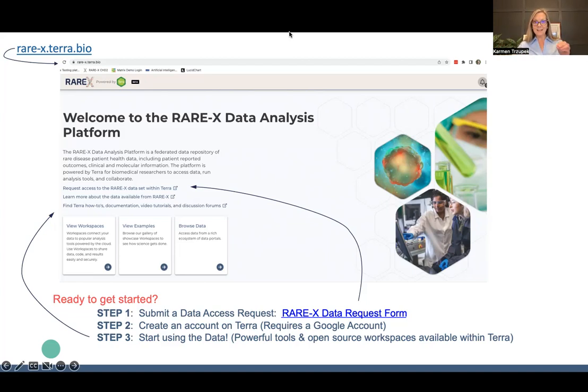Once a researcher has been given access to the data, then they can start using that data within the RARE-X data analysis platform on Terra. Terra has some incredibly powerful tools and open source workspaces that really enable deep statistical analyses and even machine learning, all kinds of capabilities within that environment. So you as a citizen scientist, if you wanted to get started, we can help support that, but recognize that within this platform, it is really intended with those kinds of purposes in mind.